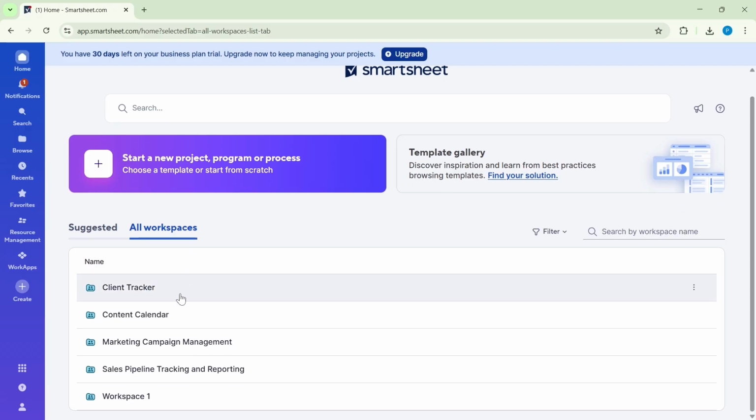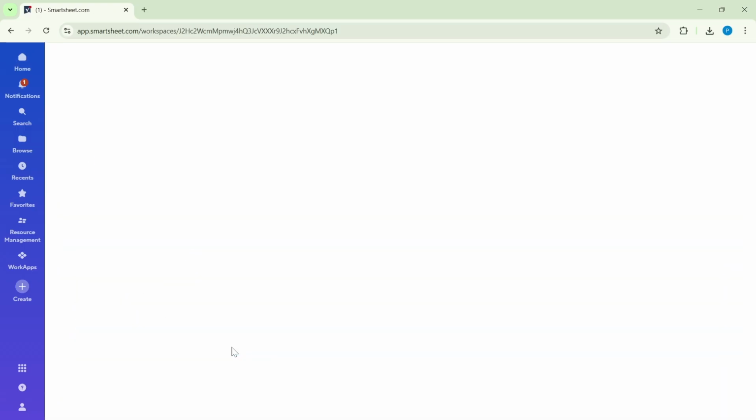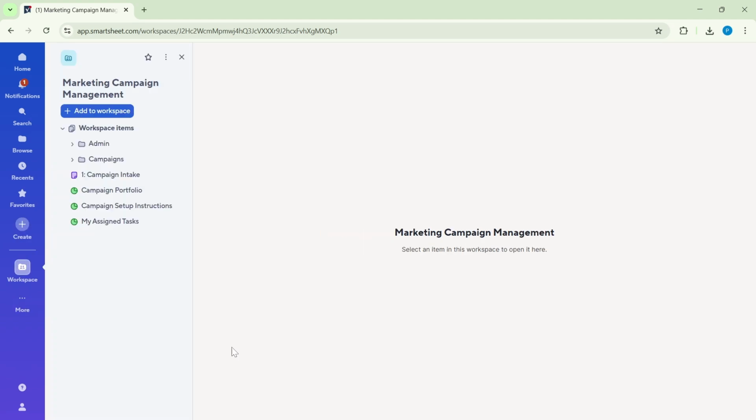If you don't see it yet, you can add it using Smartsheet's template gallery, which offers pre-built campaign planners to get you started fast. Once the Marketing Campaigns workspace is available, select it to open the contents. You'll typically see two core areas: Admin and Campaigns.